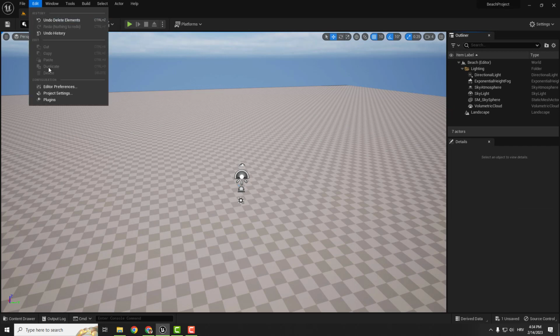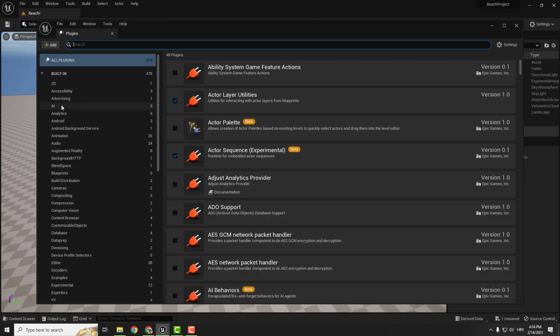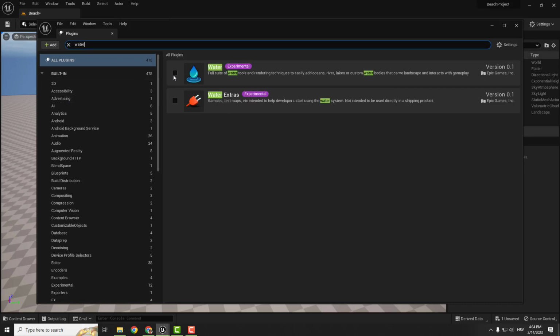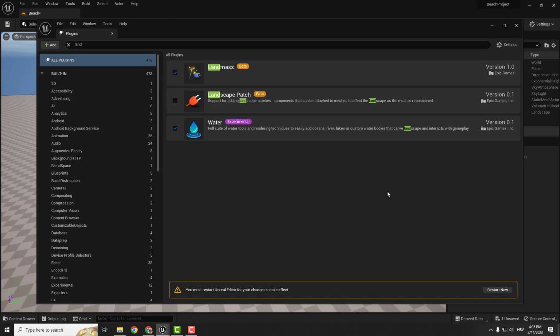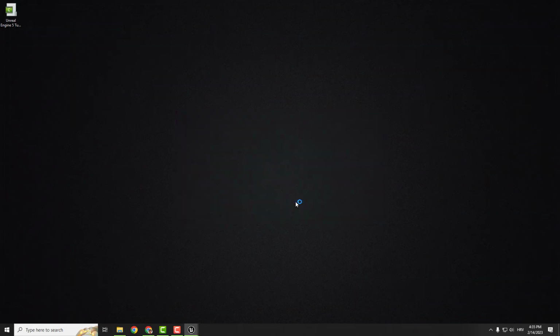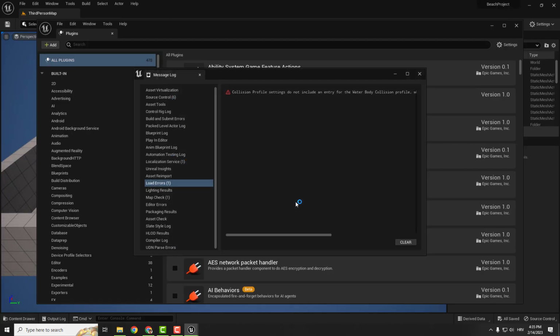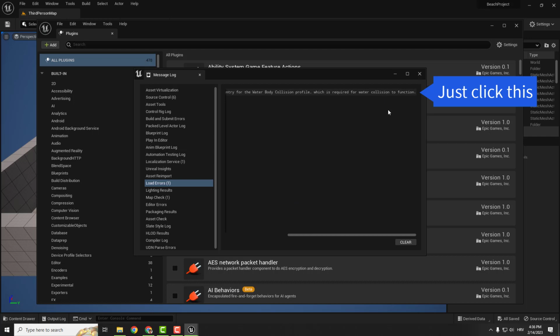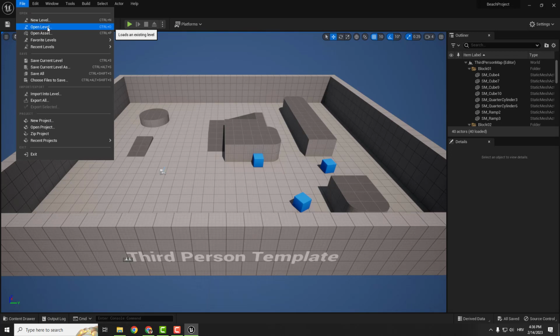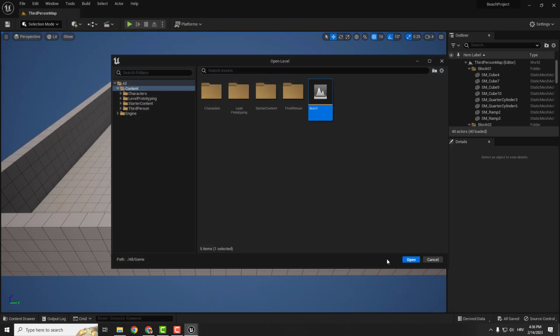Now go to Edit, Plugins, type in Landmass. Enable it. Type in Water and enable it also. Click Restart now so we can use the plugins. Make sure to save your level. If you got this error, just make sure to click it and add the entry. After you restart the Unreal Engine, go File and click Open Level and open our beach level.